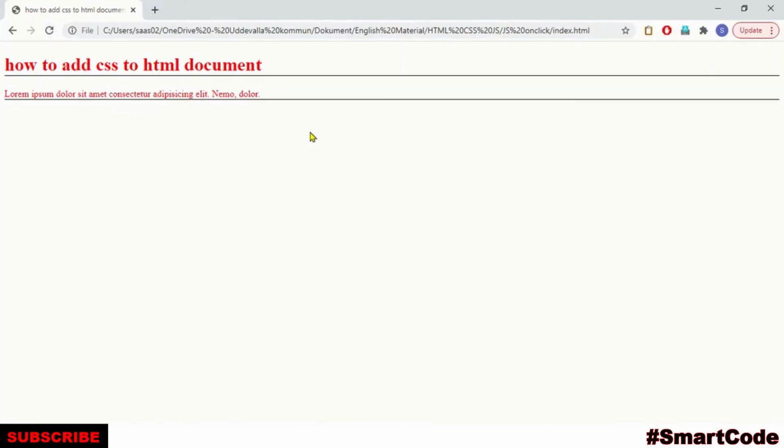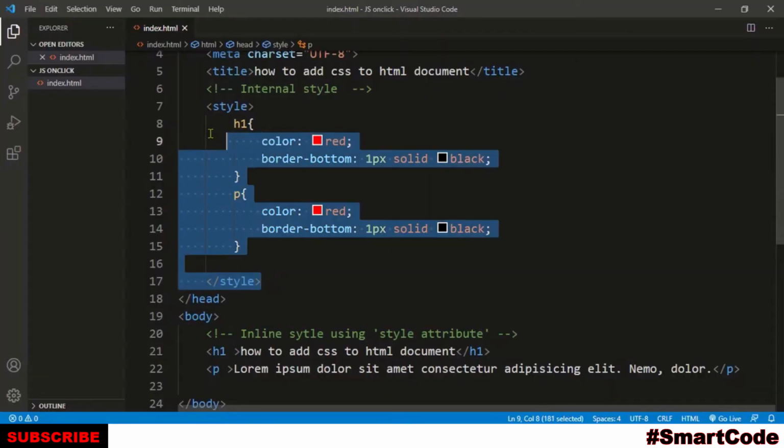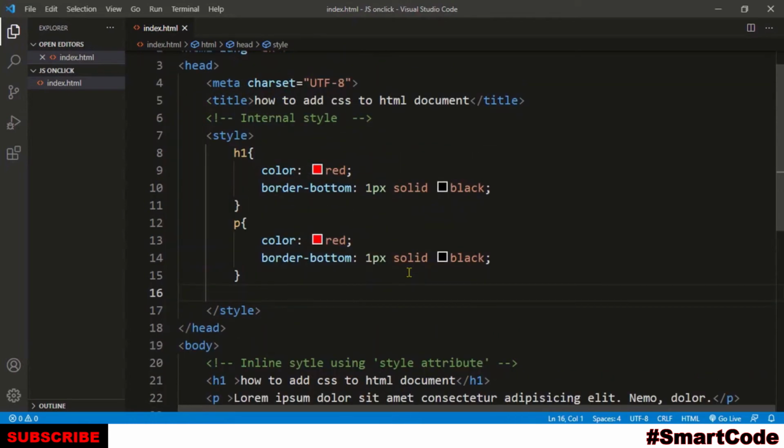We see no difference in the output, and that means CSS is applied well to the HTML elements. Now you have got idea how to write internal CSS. But the question is, when do we use internal CSS? And the answer is, if you have one page website, then you can use internal CSS. But if you have more than one page, then you won't use internal CSS. You will rather use external CSS.